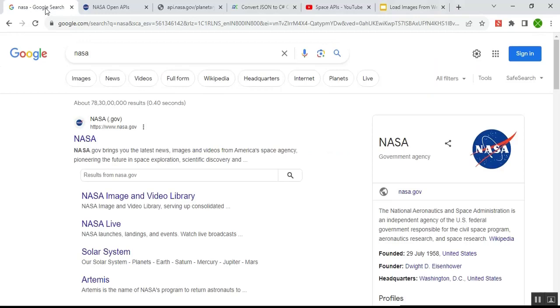First of all, we'll learn about what NASA is. NASA is the National Aeronautics and Space Administration. It is an agency of the US government. They are doing research on space, like the galaxy, sun, moon, and stars, and many other things.